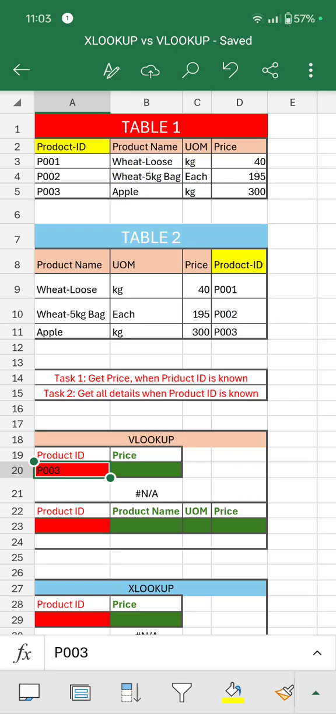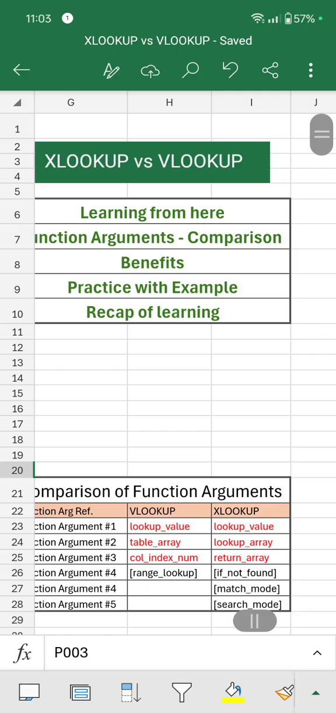So let us now go back to the comparison of this function argument. Lookup value is a single value which we are entering in a particular cell reference. In both VLOOKUP and XLOOKUP, it is the same.